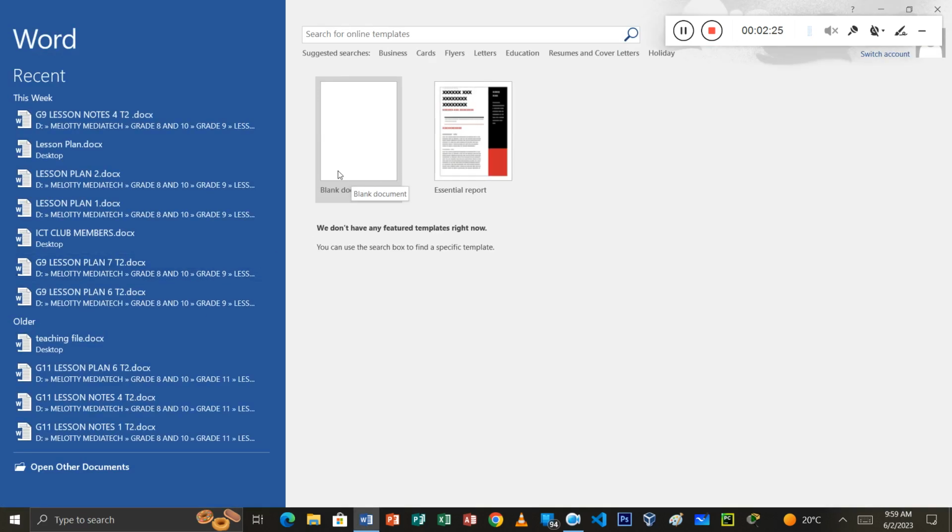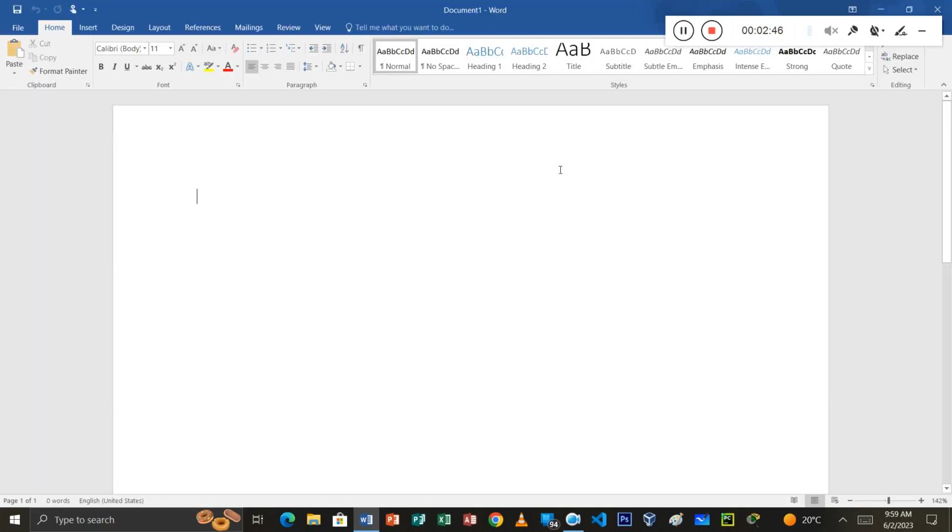Now if I check, there's a blank document, and there's also essential, business card, flyers, letters, education, resume, and whatever. We've got a lot of these other things, but these are known as templates. We are not interested in the templates. We want to build something from scratch, and that's what we'll be doing most times. Okay, so if I click there, I've got Microsoft Word open.